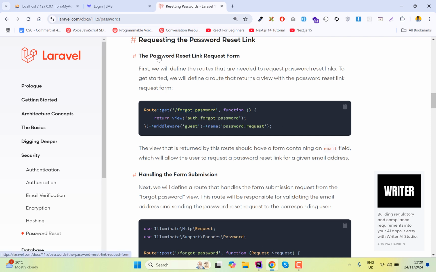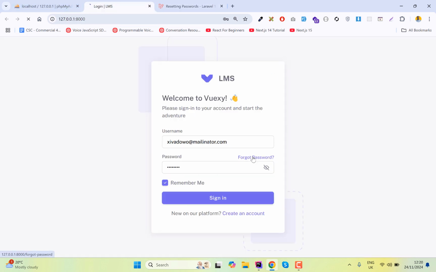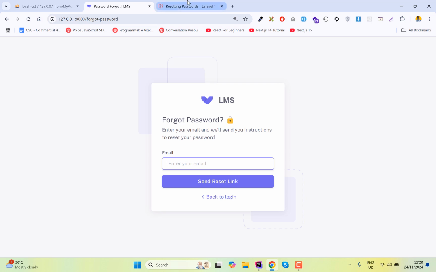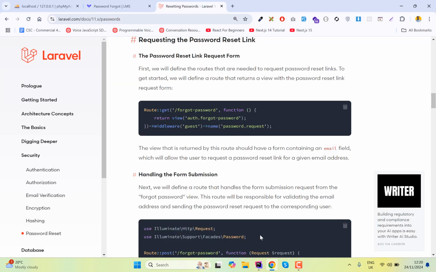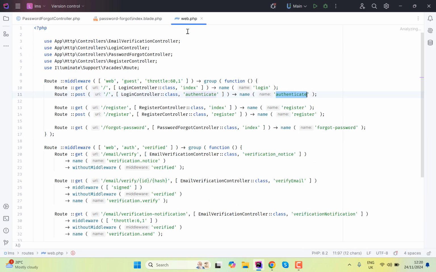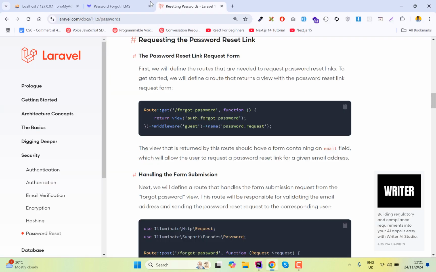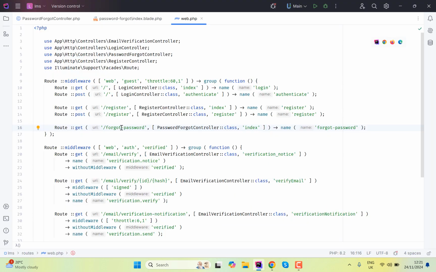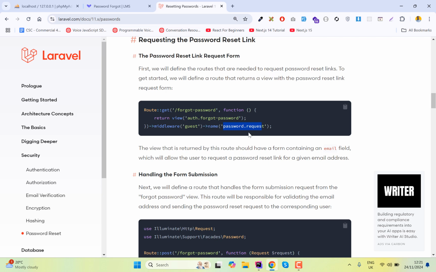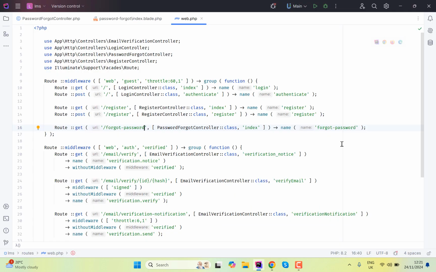Starting from the password reset link request form, which we already have here. This is basically the form, and this is the first thing that we need to set up. We have already set this up, but I want to change the name, making sure that the name is exactly matching. The URL is the same, but we need to make sure that this name is also similar.